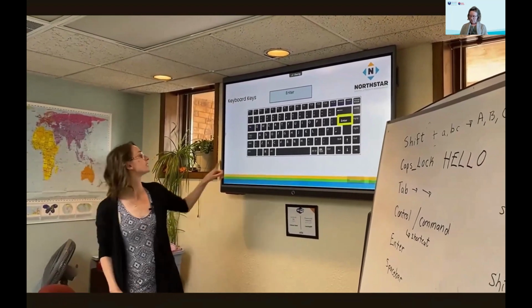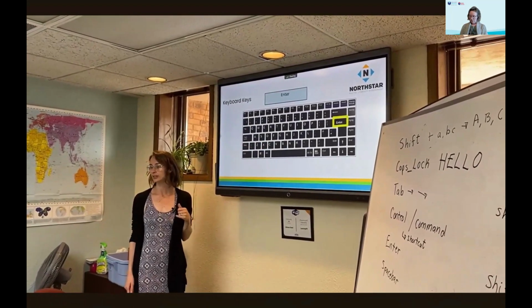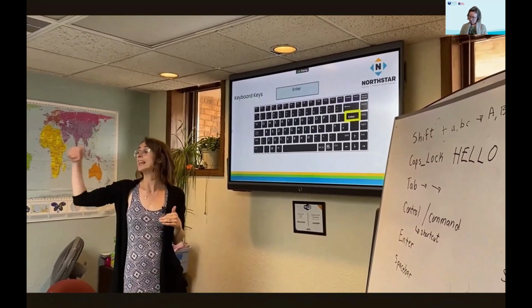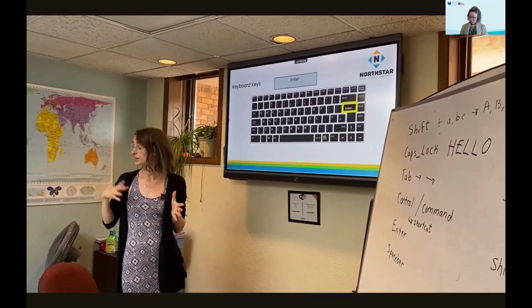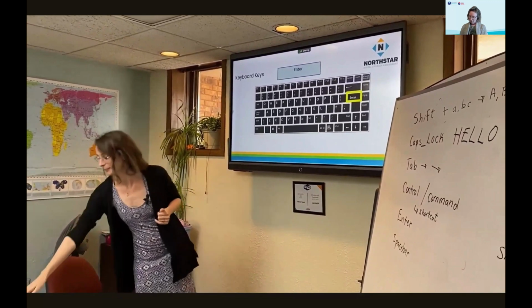Tab. Here's, what's this one? Enter. What does enter do? Next page. Next page or next line. Most of the time, next line. It only goes to the next page if you're at the bottom of your page.